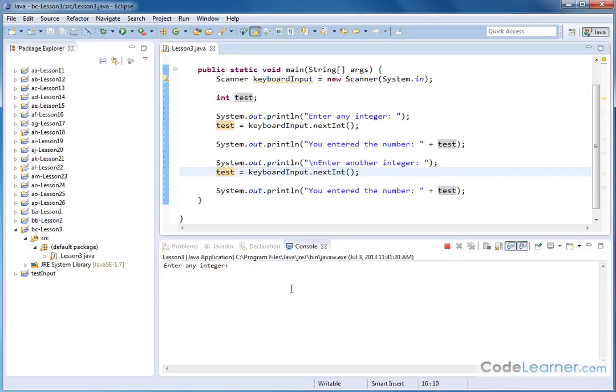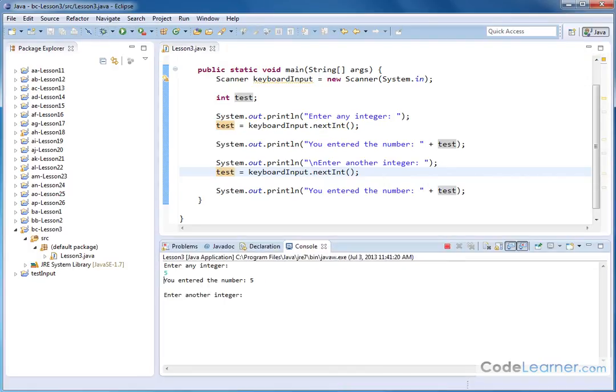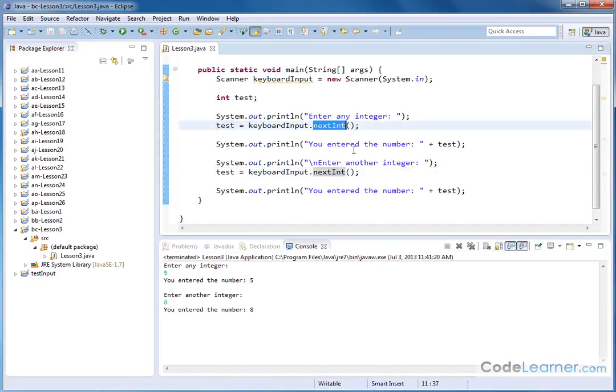So let me go and hit this guy, enter an integer 5. When I print it out, it says you entered the number 5, enter another integer. It's waiting for input again. I can hit the number 8, you entered the number 8. Now the program is done. When I try to hit the keyboard, there's nothing else going on anymore. But notice that in each of these cases, I'm using the method called nextInt because I'm expecting to read an integer in there.